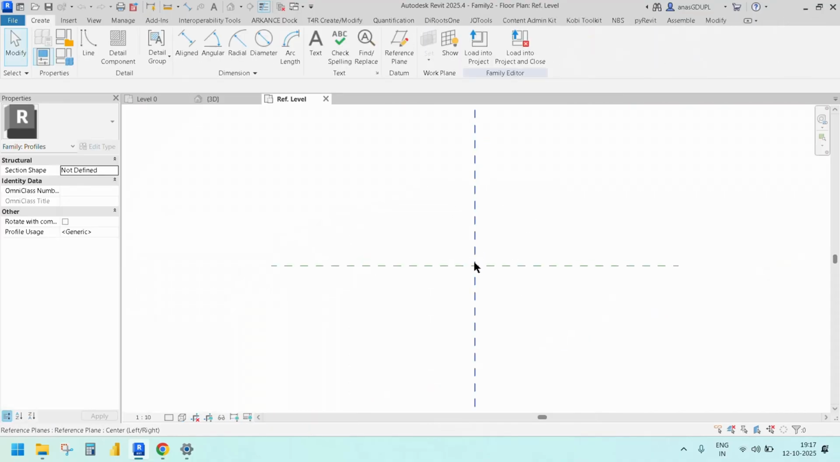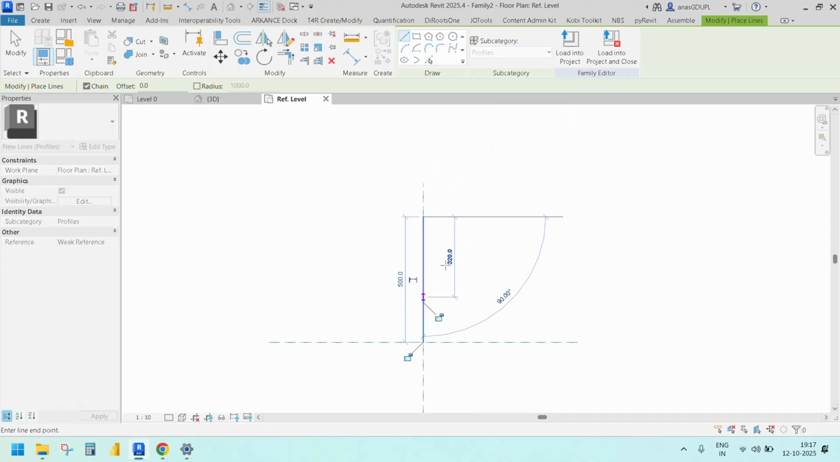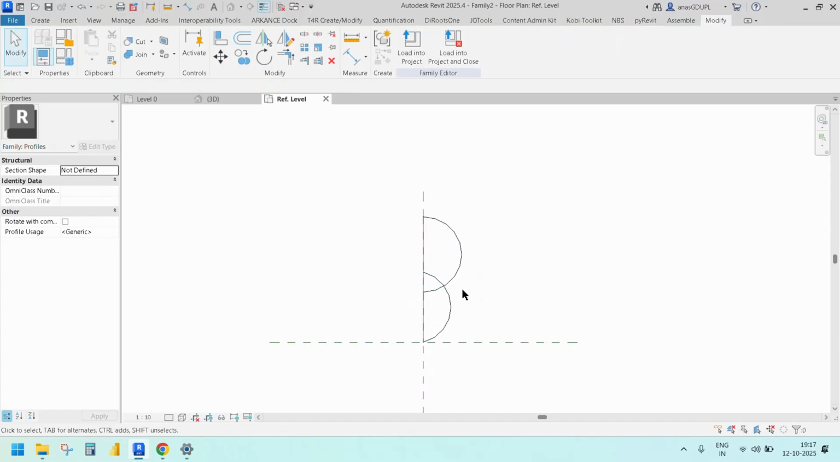Now we will create a profile with this as the origin. Go to create line and I will create a 500 mm line above like this, and then I will take an arc option, click here and click like this. Again take the same arc option and draw a small arc like this. Now use the trim command to trim it.